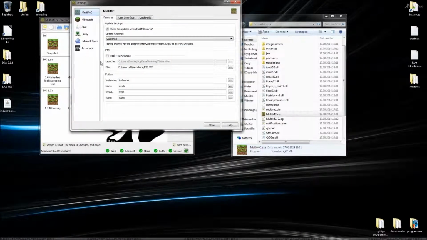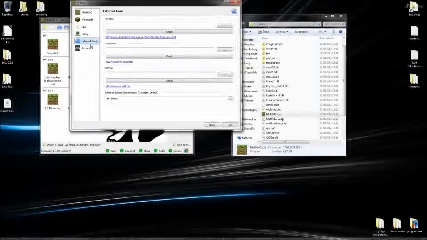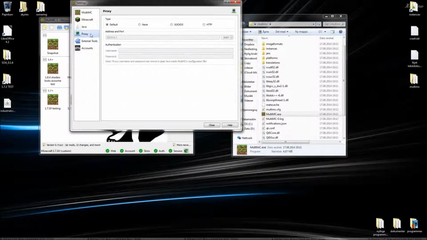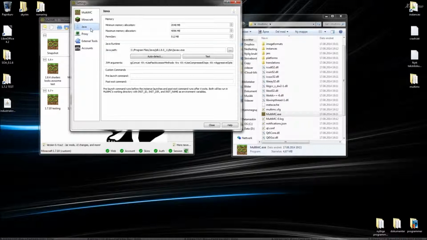The settings, this is for the entire MultiMC 5, not per instance, but the entire thing. So, I'll have to clip out the moment there where I showed my mail. But yeah, we have external tools like, what is its name? I'm actually not sure. It's some kind of Minecraft editor, but anyway, proxy, that's useful.